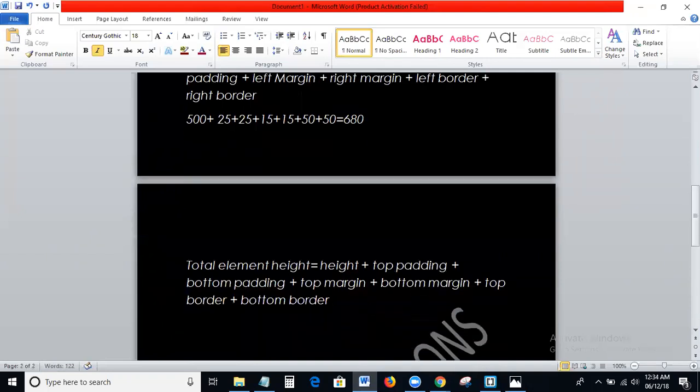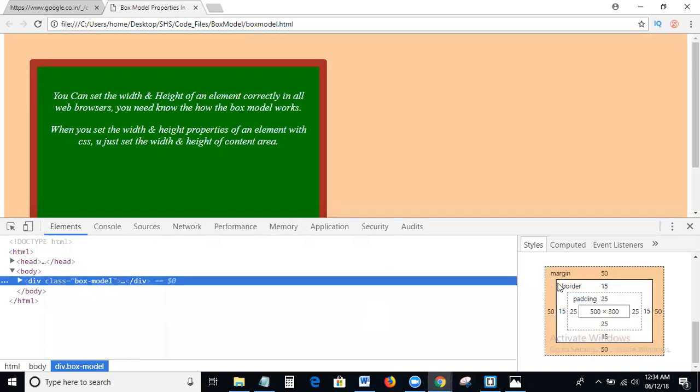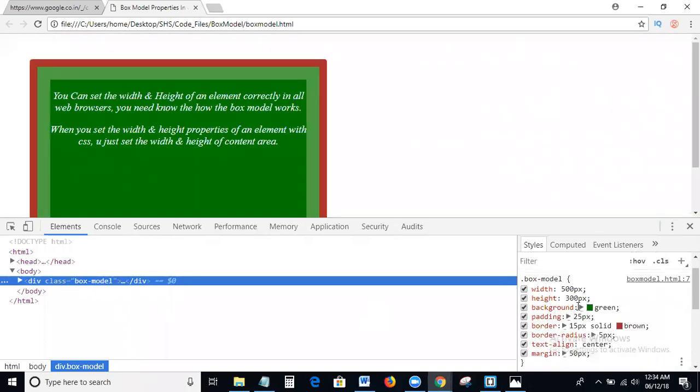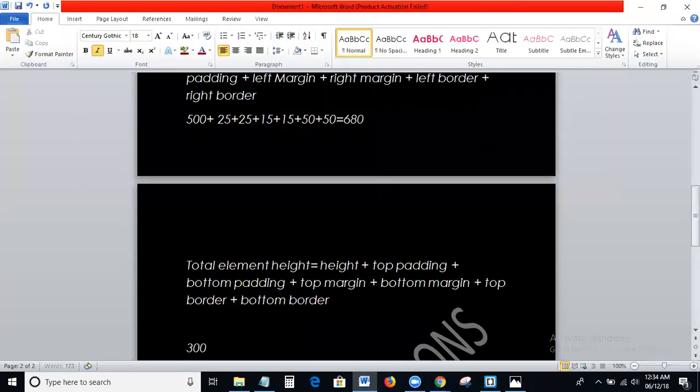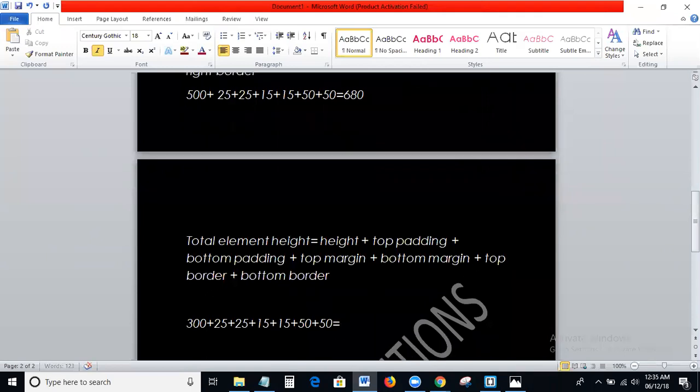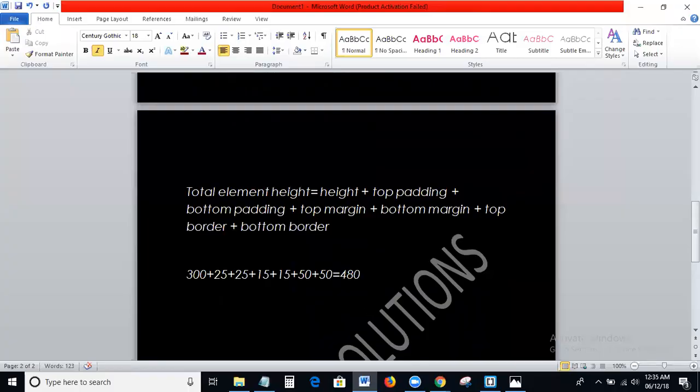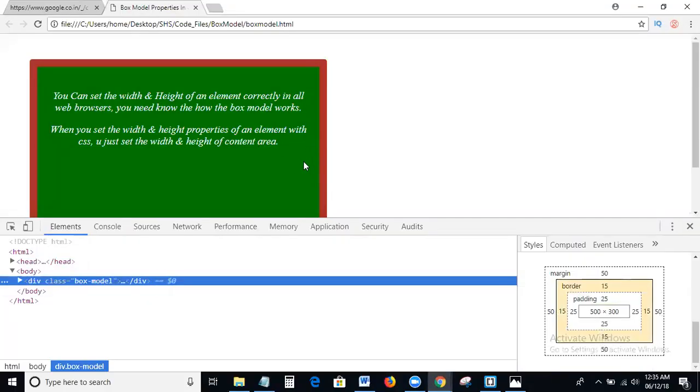And here, what is the height? The actual height is 300 pixel, and next one is 25 plus 25 padding, 15 plus 15 border, and 50 plus 50 margin. Totally 300, 350, 380, 480. 480 is the exact height of this box model box.